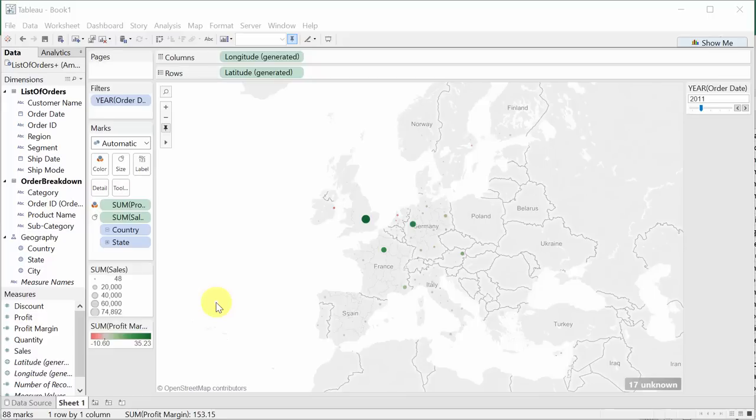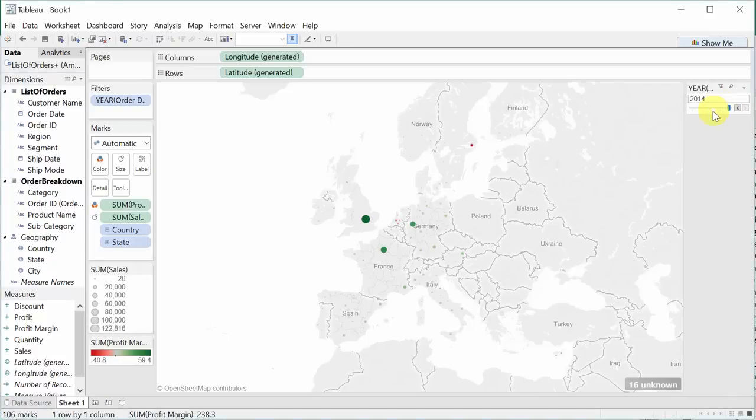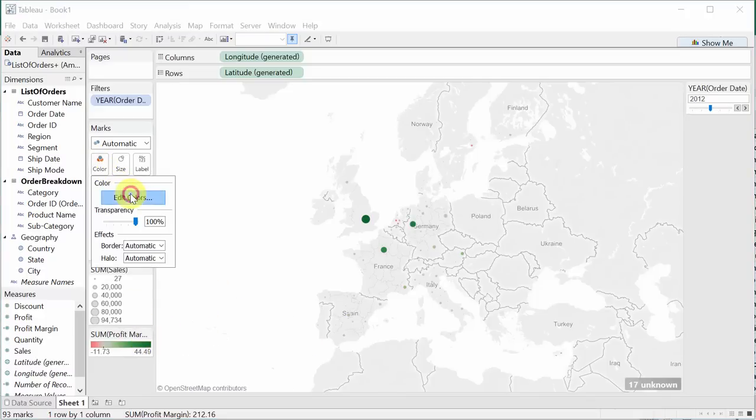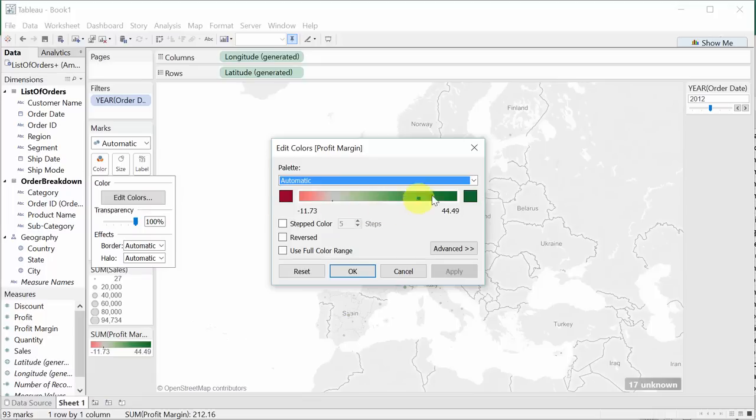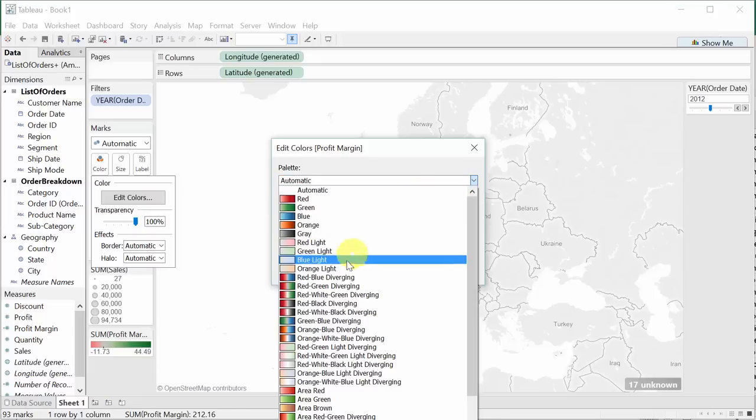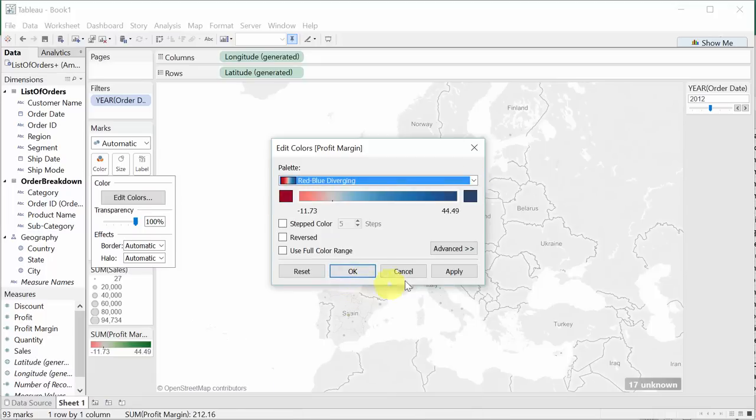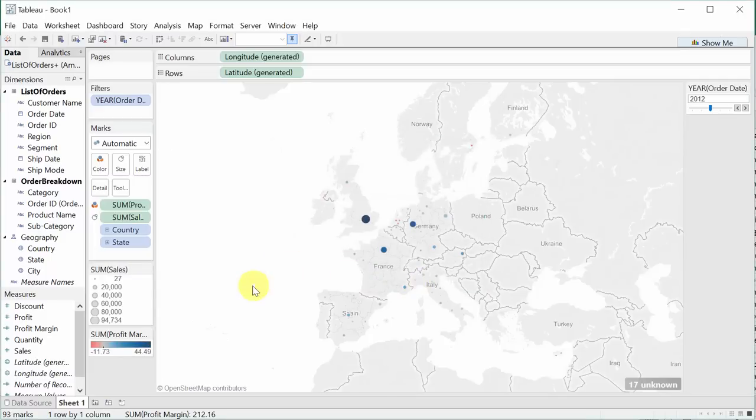Okay, now we're starting again. We just created a map with a filter on year and the slider, so we just look across each year and you can see that the filters with the years changing the map. One thing we could do is change the color. So if we click on color, go to edit colors, let's just change that maybe to the red, blue, diverging, whatever you choose. Click apply, click OK, and there it's showing up.